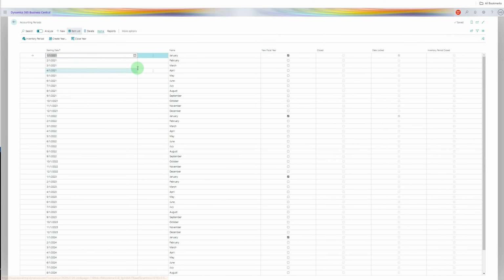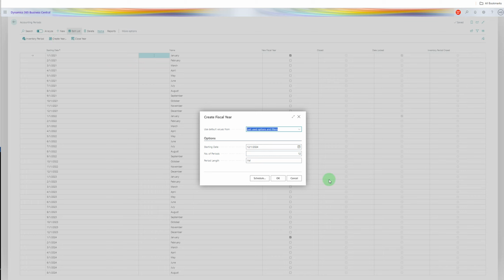So we're going to learn how to start a new accounting period. Click create here. So here are the details you need. You can put the start date as 1st of December 2024, and you can put 12 of them, or you can put a period length of 1 month. So let's say we can change it to 3 months, for example, and press OK.